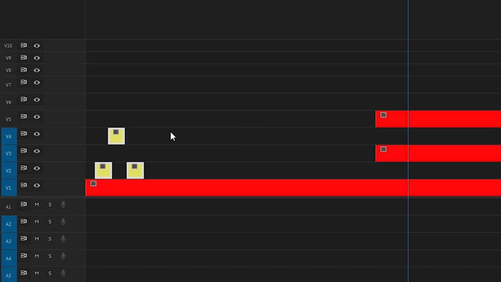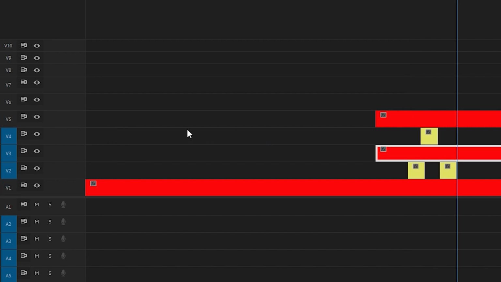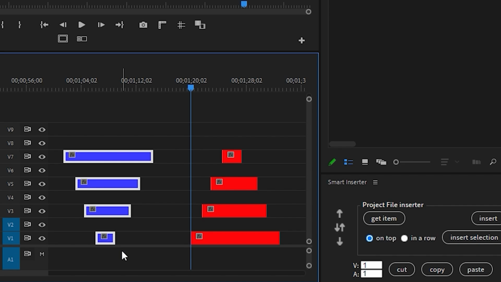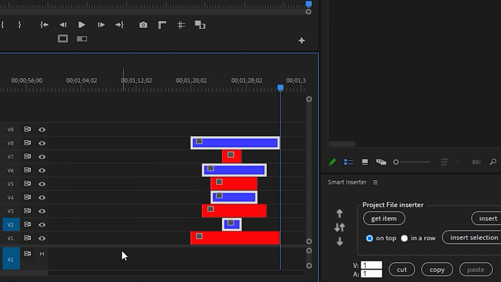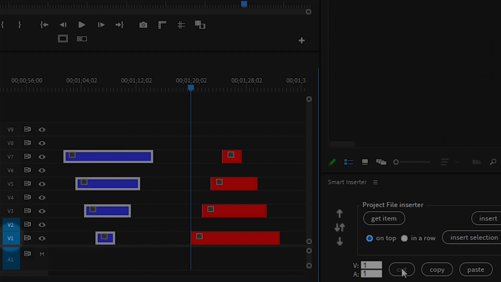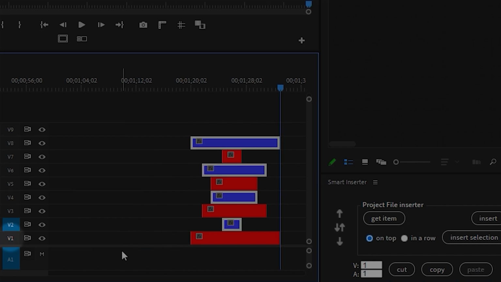Another powerful feature of the Architect Pro is the ability to cut, copy, and paste clips on the timeline. Select one or more clips on the timeline, press cut or copy, and then paste them at a different location in your sequence. The extension will automatically configure targeted tracks, so you won't overwrite other clips.